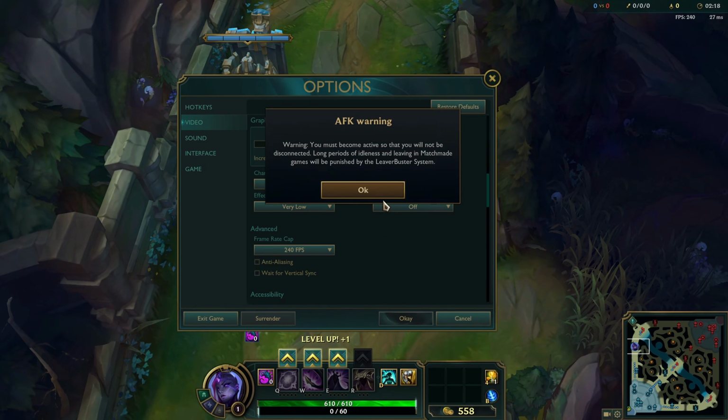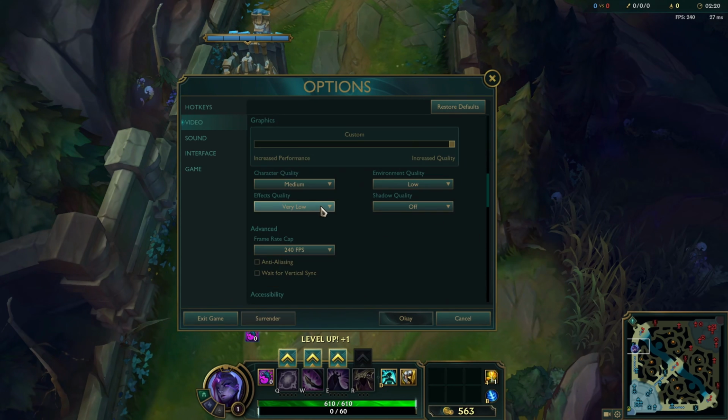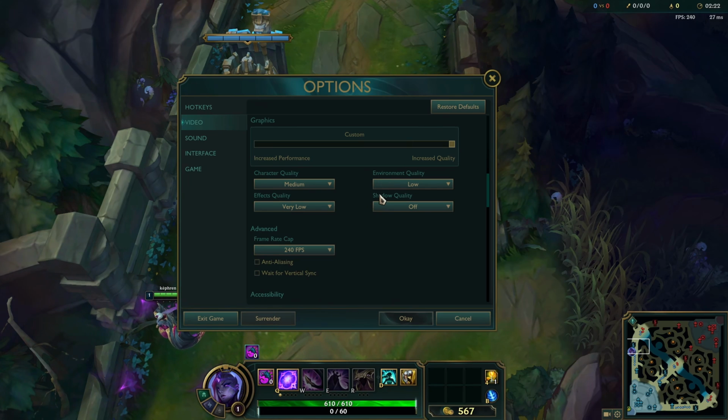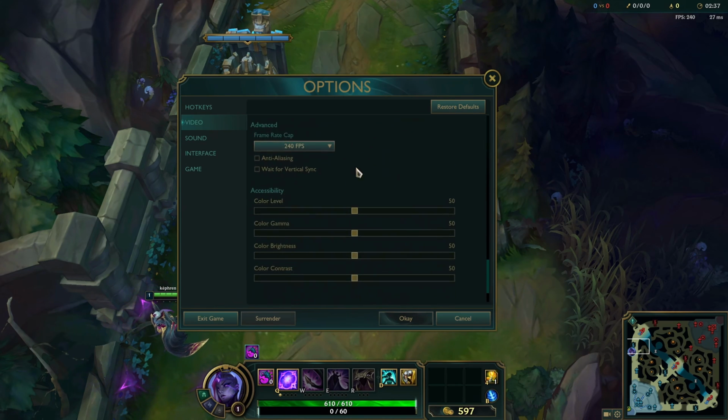This is pretty much very basic settings. It really depends on your rig, honestly. If you're not struggling to run League, you have to understand character quality is not a huge deal. Like I said, you can definitely improve your environment quality to medium. And effects, I'm not a huge fan of them. Honestly, it's causing some drops. So you really need to look at this.